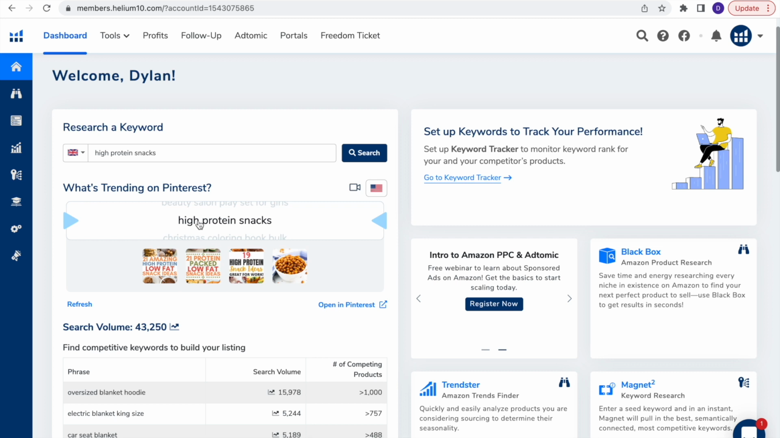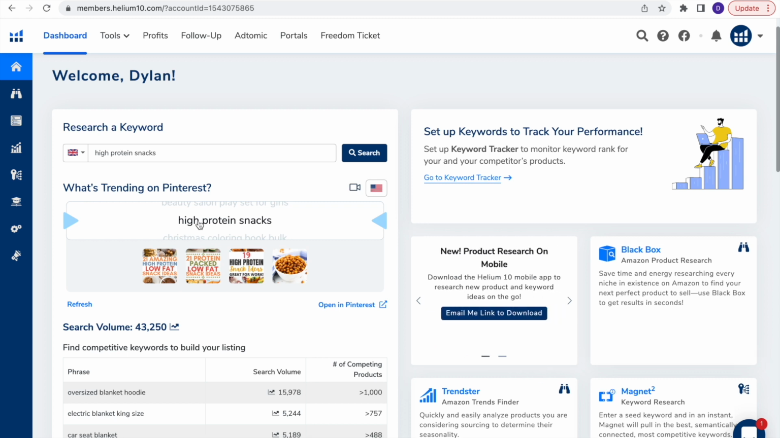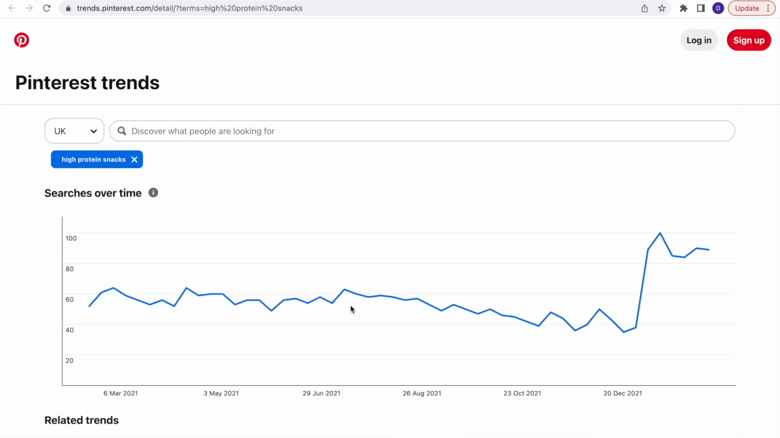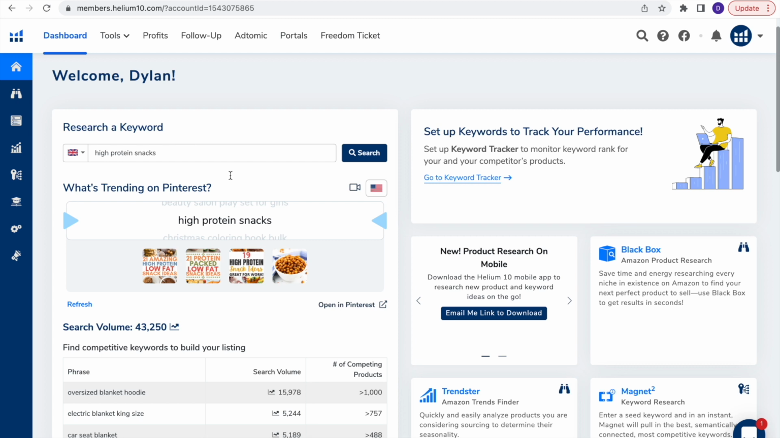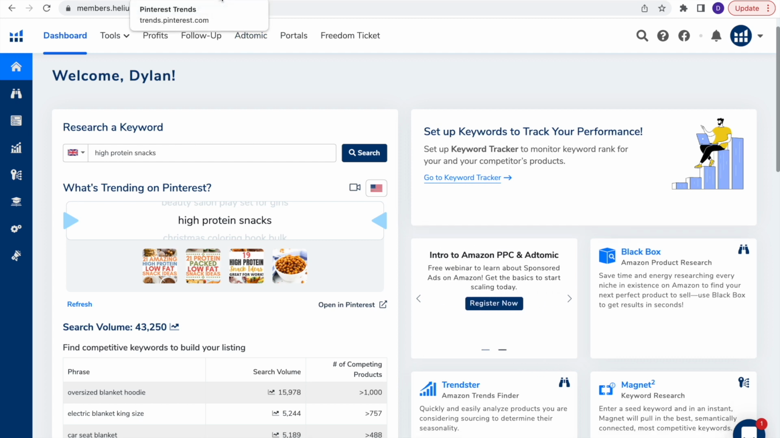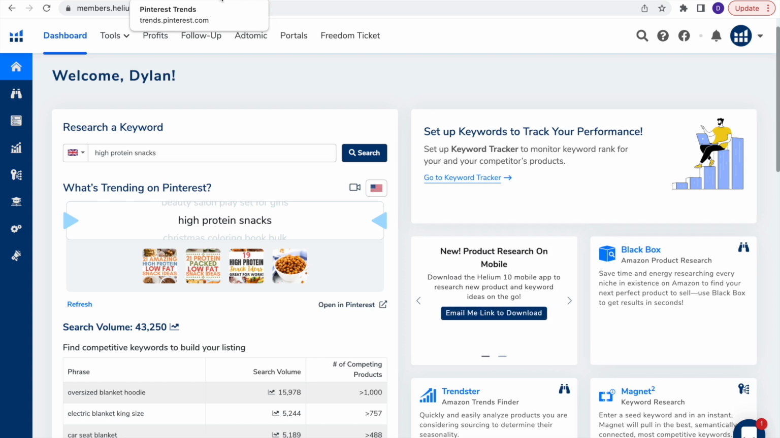Is it good? Is it bad? Do we move on? Do we refresh and roll the roulette again? So what we can actually do is open it in Pinterest firstly. Now, as you can see here, you can see the trend line spike up here, which is why we're seeing this here. More people are searching for it. Now, more product searches on Pinterest, what we find is that that correlates with search volume on Amazon, and as a result of that, in turn, sales for that product on Amazon.